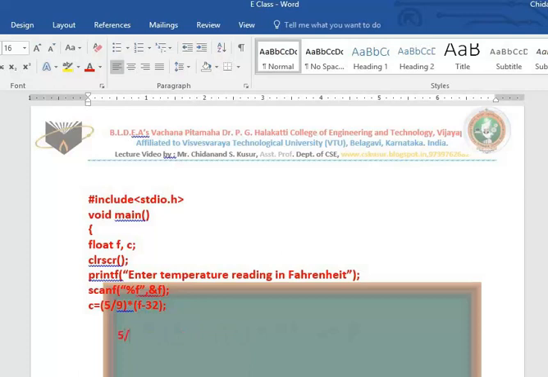Instead of writing 5 divided by 9, what do I do? I write 5.0 divided by 9. If you write 5.0 divided by 9, the numerator is float and the denominator is integer. The result we get is float type. That means 0.44, and we get the correct result. So in order to get correct results, you need to write 5.0 divided by 9. This is one way. Otherwise you can write 5 divided by 9.0, because the numerator is integer and the denominator is float, the entire result we get is the higher type, that is float only.